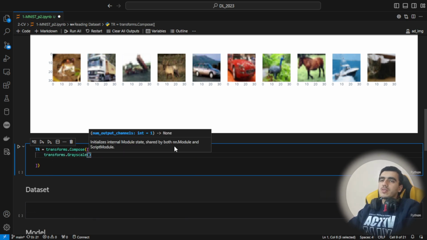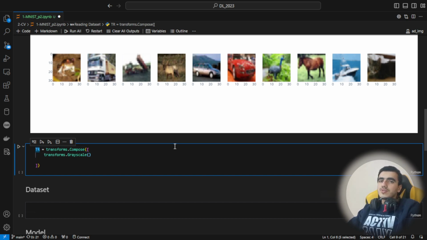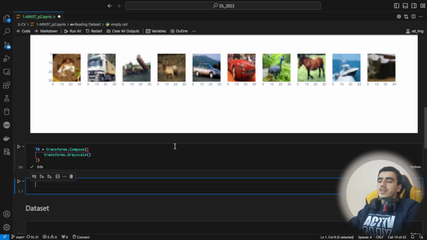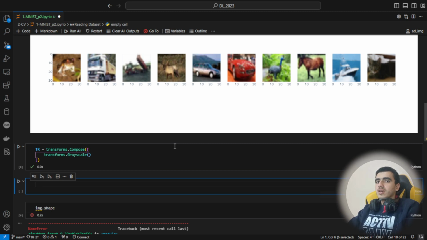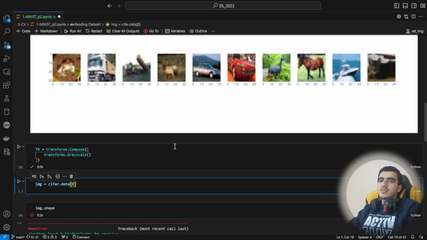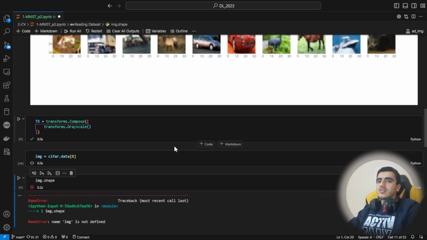By default the number of output channels is 1, so it will determine the grayscale of this image. For example, if I have this image, any random image, I pick this 8th image, and let's try to transform it.